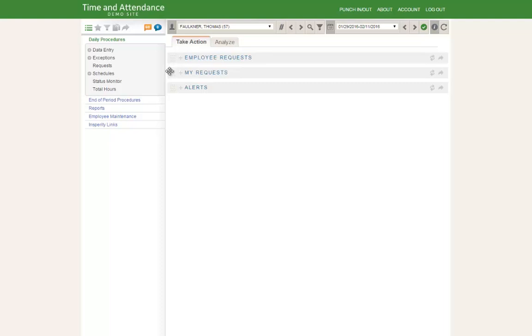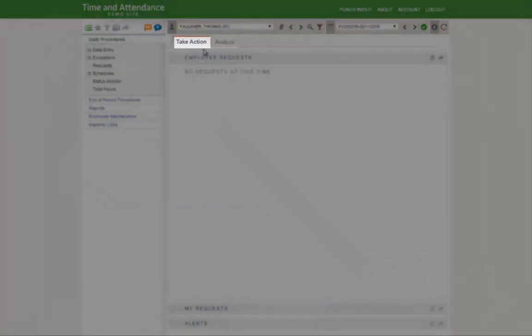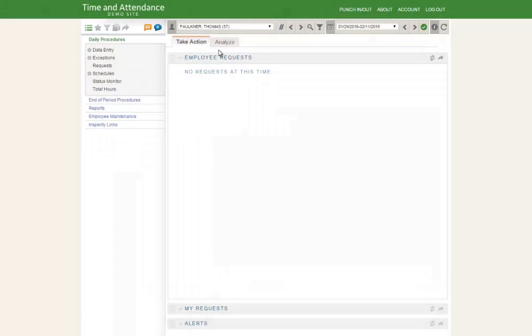To access the information within the widget, click on the plus button at the front of the widget's line. There are two tabs of options, including the Take Action tab and the Analyze tab, both containing valuable at-a-glance information once opened.